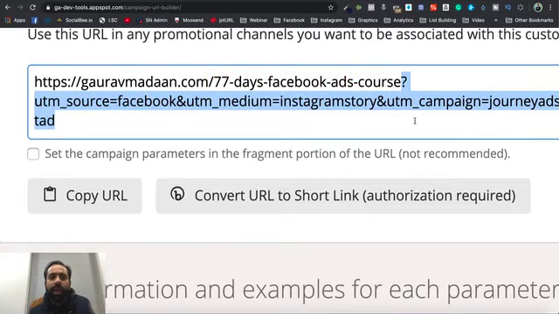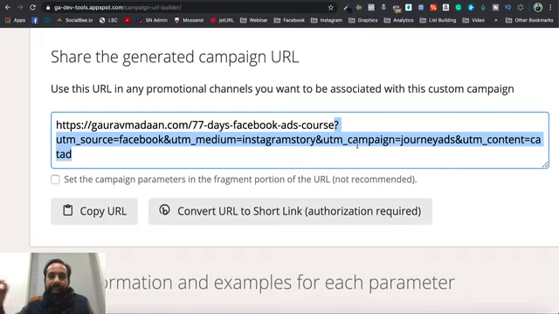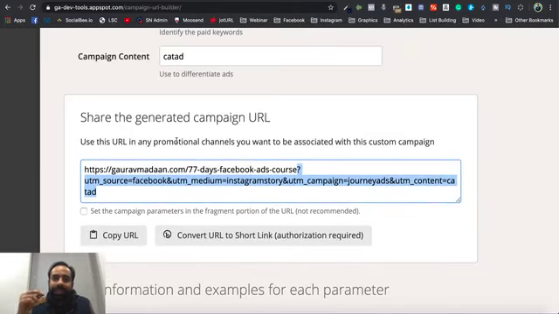But right in the URL, we are appending. We call this appending: appending the source, medium, campaign, and the content. And also we can add more variables. This way we are able to pinpoint where exactly the conversion came from.